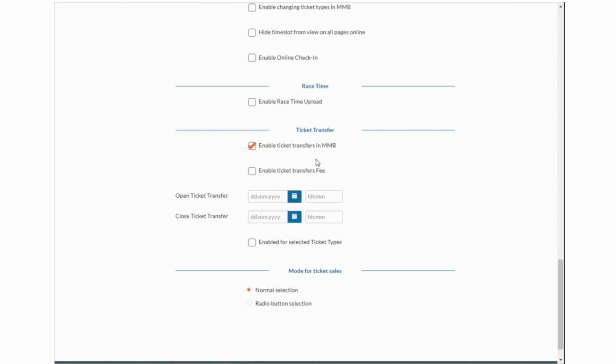And the person they're sending the ticket to will get an email alert to say you can either accept or decline the transfer. And then if they accept, they'll be prompted to fill in the registration form with their details, and then the transfer is complete.